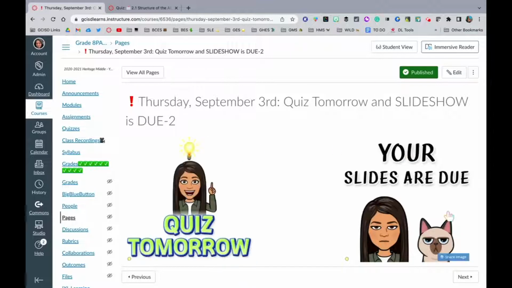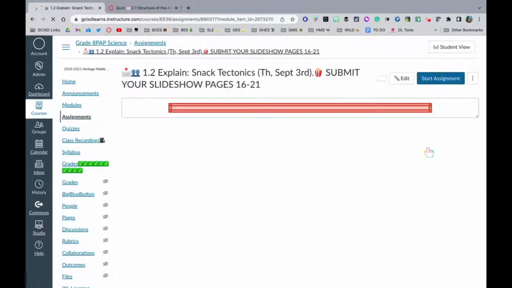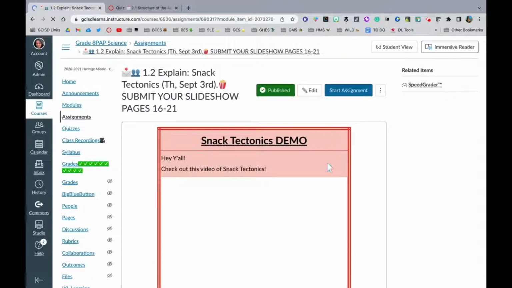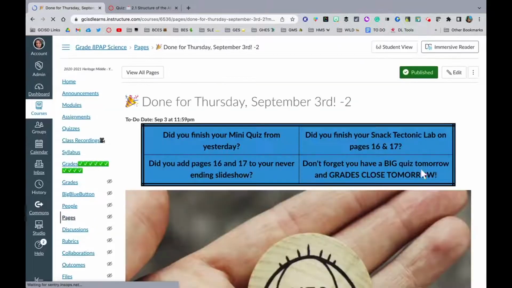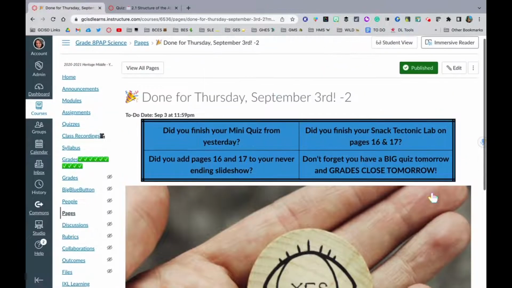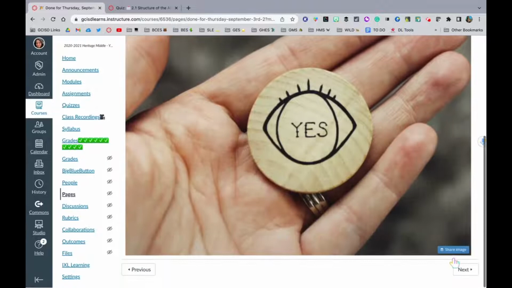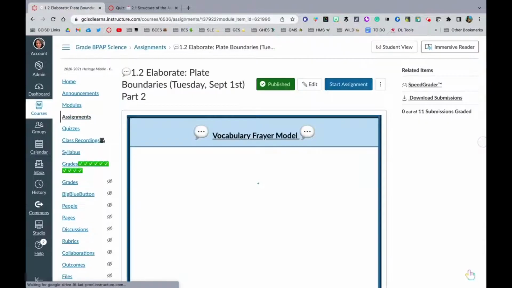Reminder that the quiz for plate tectonics is tomorrow, and their slide submissions are due. A reminder that they are done for the day and their task list.